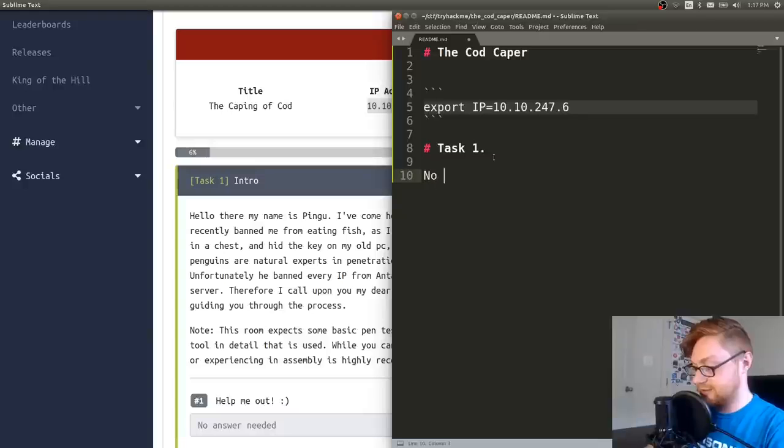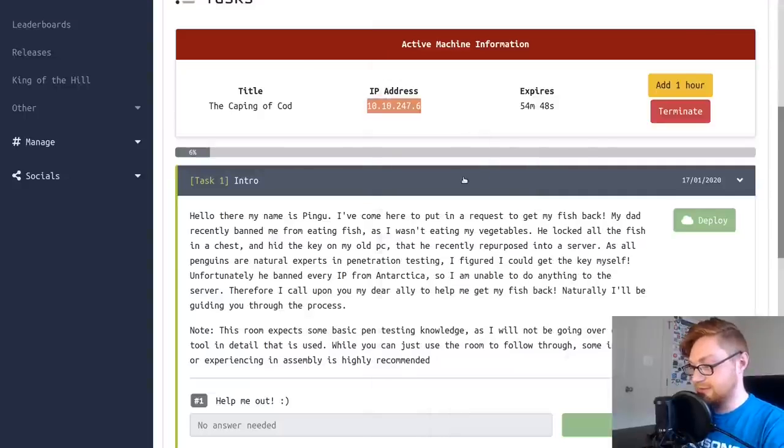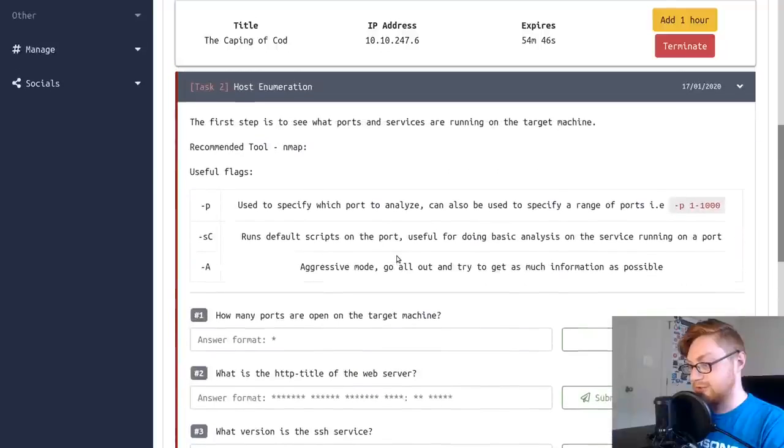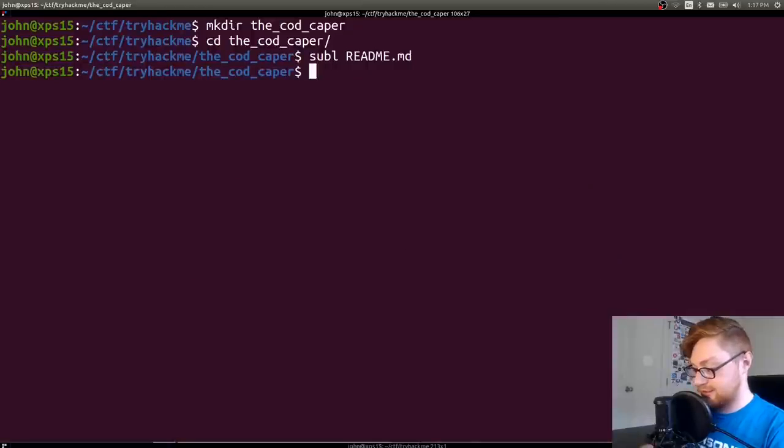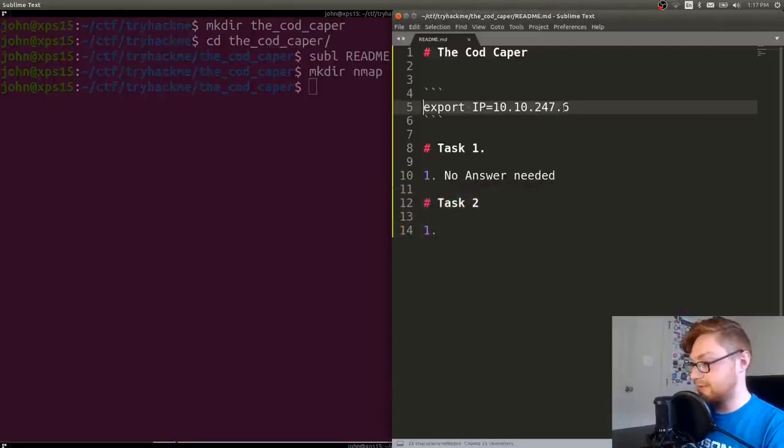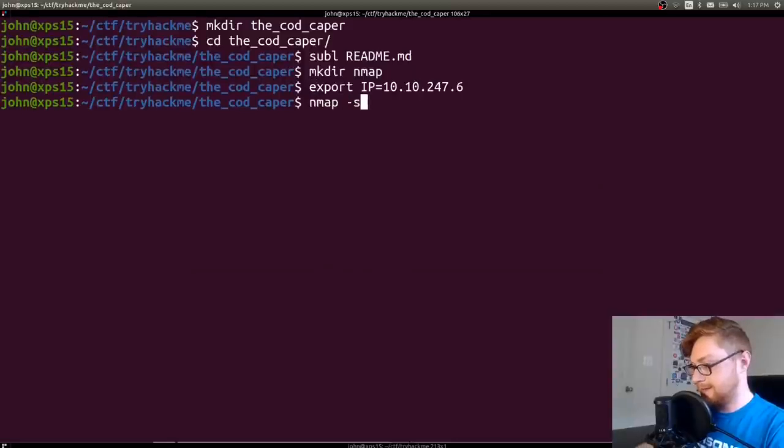Task 1, no answer needed. Task 2, I just like to have some documentation. Sorry, I know it's stupid. Host enumeration, looks like we want to go ahead and run nmap. Okay, so I should probably start that up. Let's create an nmap directory. Let's go ahead and get that IP address in the scope for our terminal, and let's fire that off.